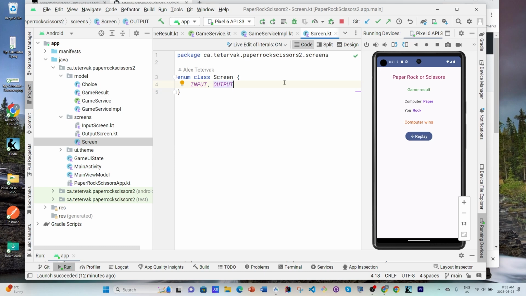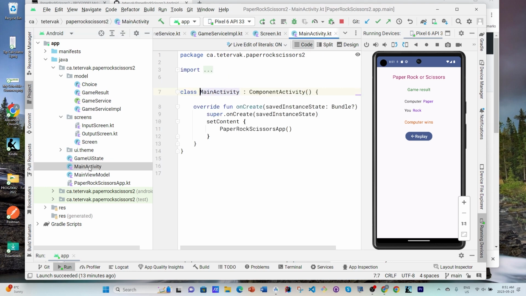How does it work? In my main activity, I separated all those composable functions inside of the PaperRockScissors app. If we open examples from Google, most of the examples are written this way, so it's not something new.